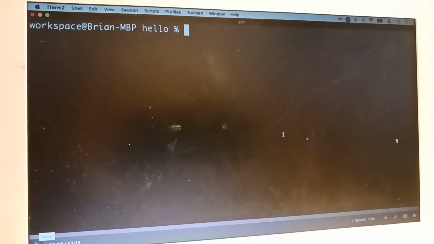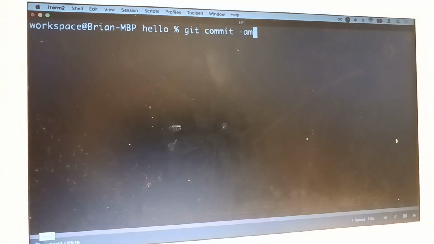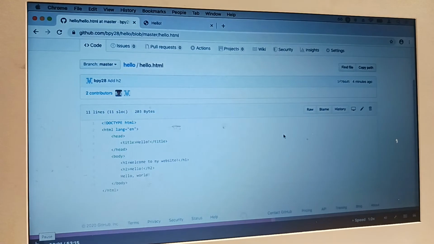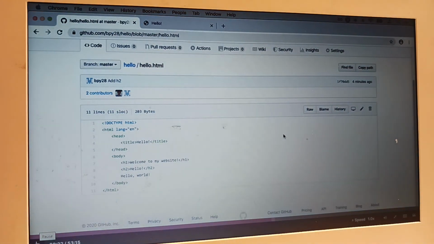And I'll go ahead and commit those changes. I'll say git commit -am add exclamation point, and commit those changes. I've saved this new version of the program, but I'm not going to push the code yet. Instead, what I'm going to do is simulate someone else working on the same file.